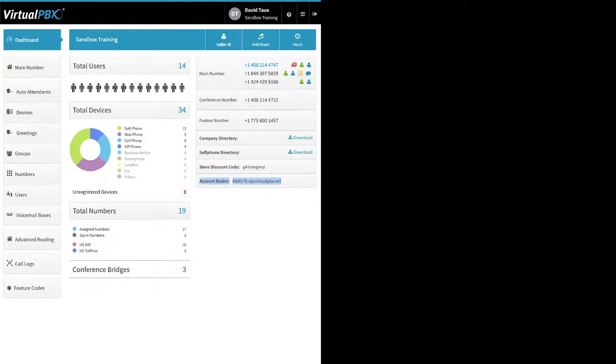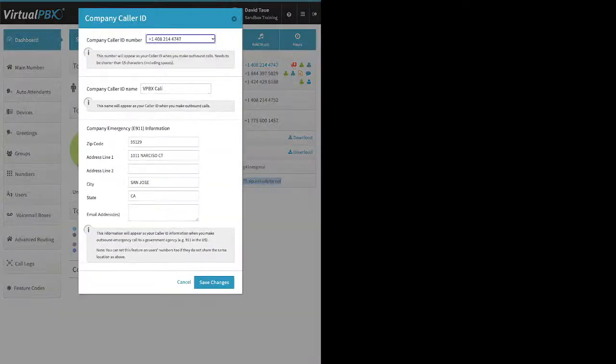All right, up here, we have the caller ID. This is the company caller ID. Now this pull down will, unfortunately, my streaming software doesn't like all pull downs, but you can select any of your main numbers, and that will become your default outbound caller ID for your VoIP phones.